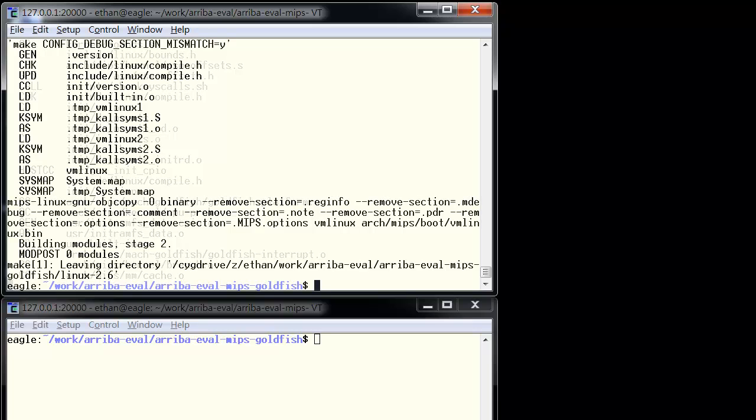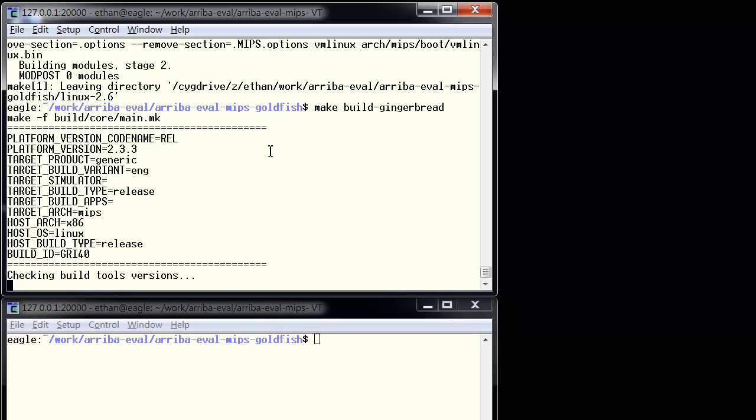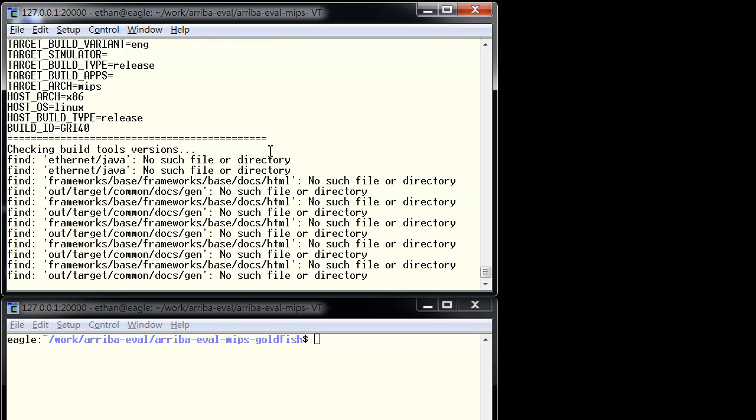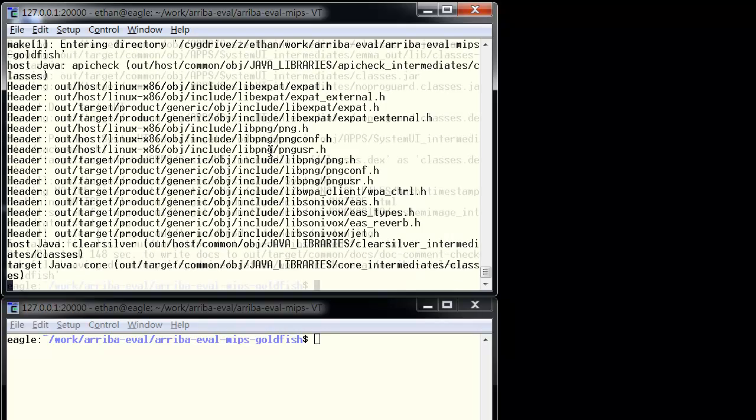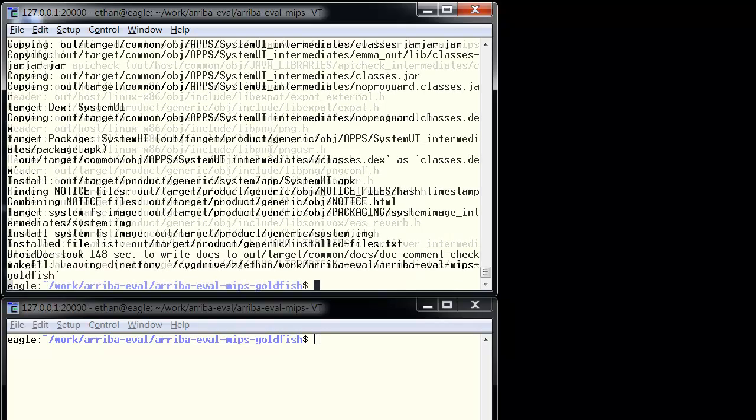The second component that we want to build is the Android Gingerbread firmware. Again, in the demo package that we distribute, the makefiles have been set up and you need to simply type make build-gingerbread at the top of the directory. Android is very complex and has lots of components that need to be built. It would take from around 20 minutes to possibly more than an hour to finish the build, depending on the speed of your host machine.